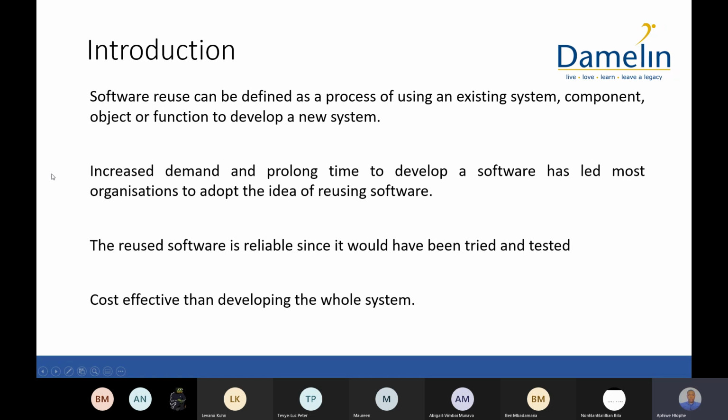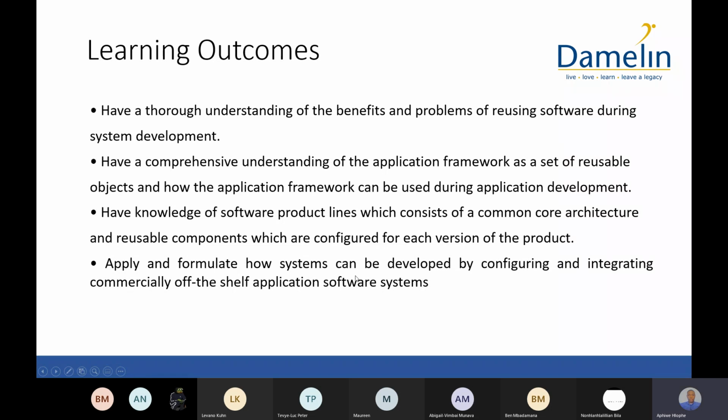On the second point, increased demand and prolonged time to develop software has led most organizations to adopt the idea of reusing software. That's one of the challenges you're faced with. The customer tells you they want the product, and they want it now. That's your biggest challenge, and that's how software reuse can come to your benefit. The reused software is reliable, since it would have been tried and tested, and is more cost effective than developing the whole system. These are the following learning outcomes we'll be covering today.